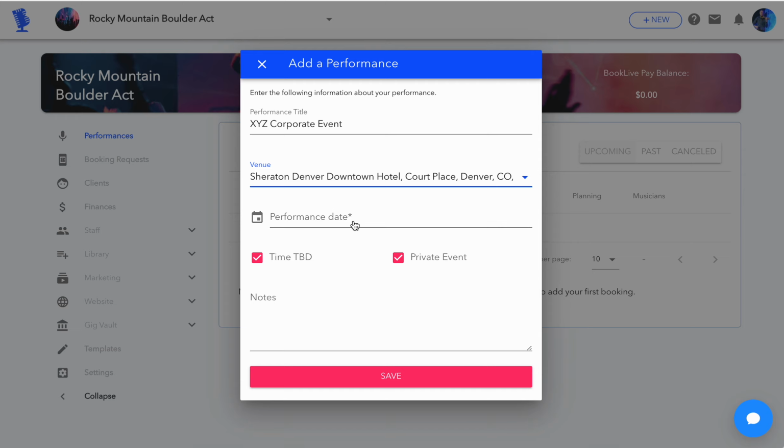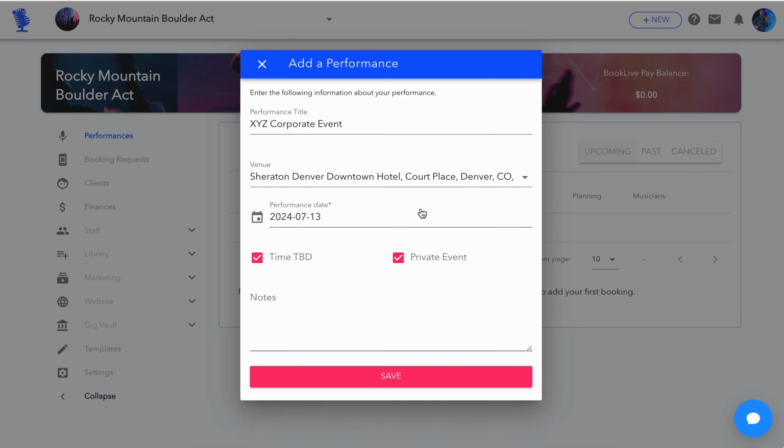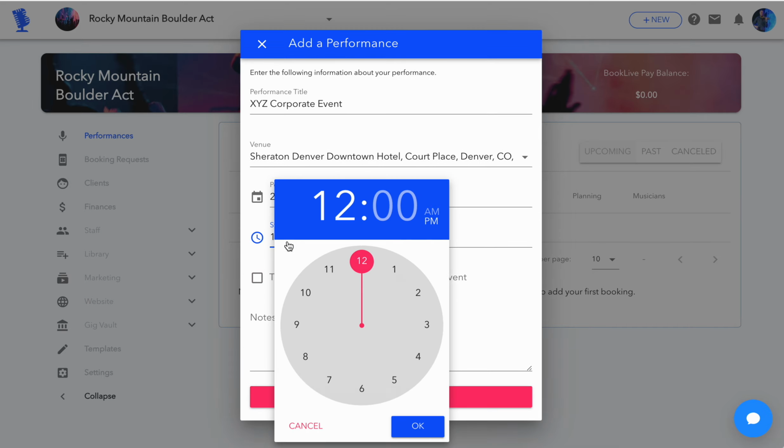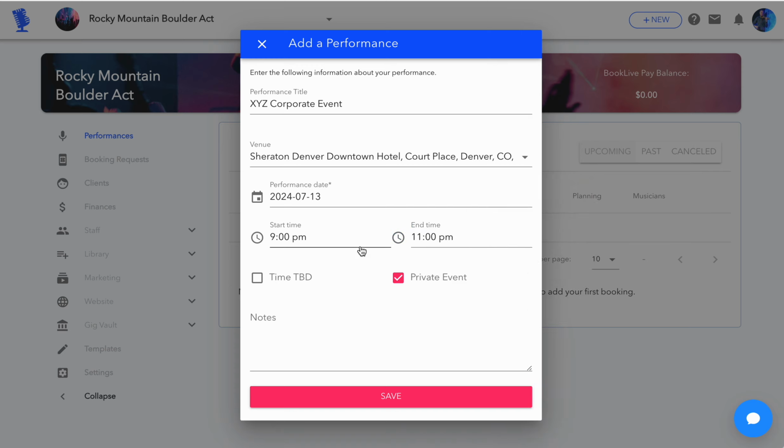The third thing, which is required, is the performance date. Click on that, which opens a calendar, and then choose the date on the calendar. The next thing is, if you know the timing of the gig, then uncheck the time TBD option, and then an option to pick the start and end time of the gig will appear. So go ahead and choose the start time and choose the end time, and then close the timing dialog.